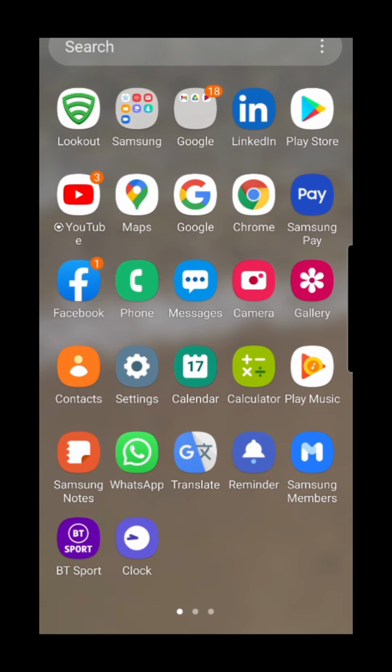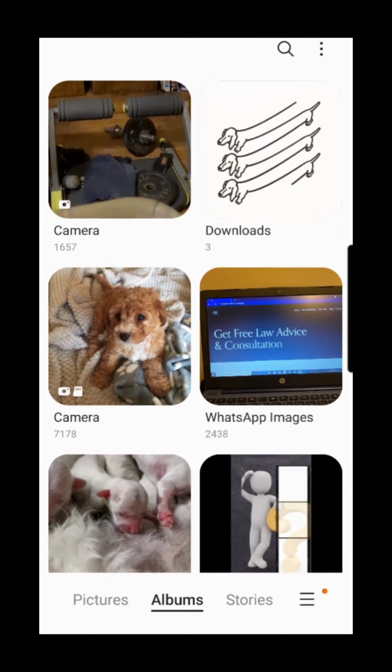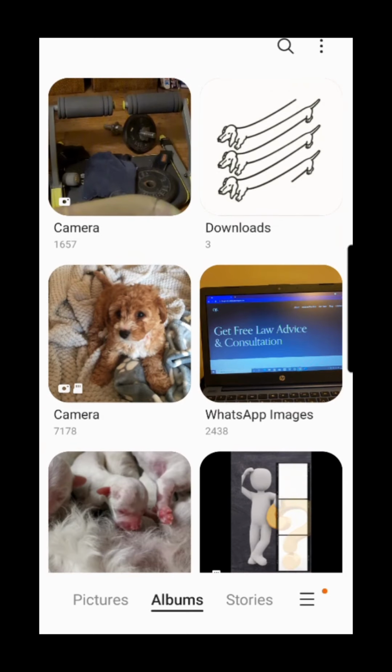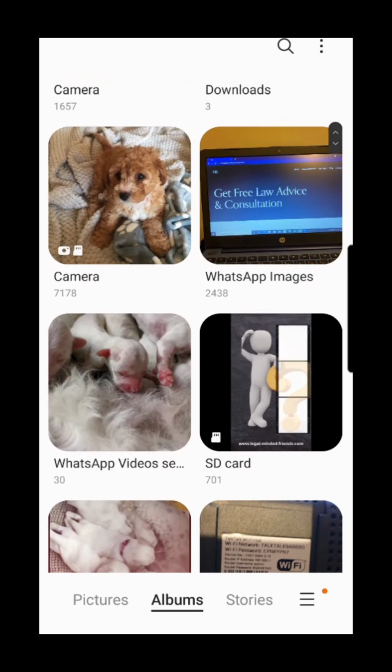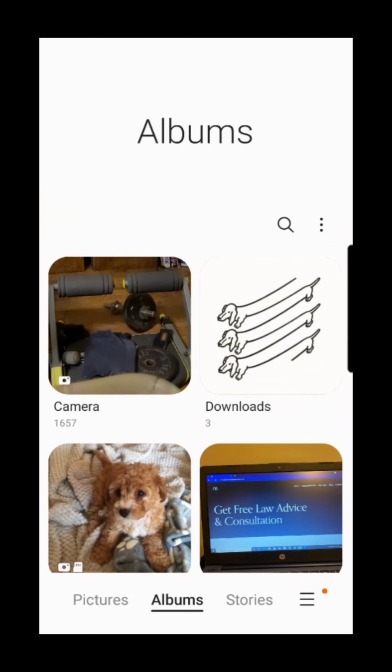Before you start deleting anything, you should try to clean up your gallery. So if you click on your gallery, you'll find your albums, and these are sometimes called folders. And what you want to do is clean up. So, for example, there's camera, it says 1657, and then there's another camera, but it has a little SD card with it. So that means it's internal storage, because there's my SD card down there. So that's completely different. So you've got your camera storage.